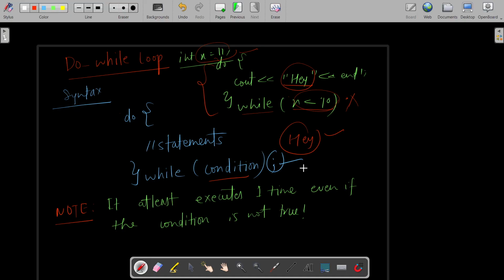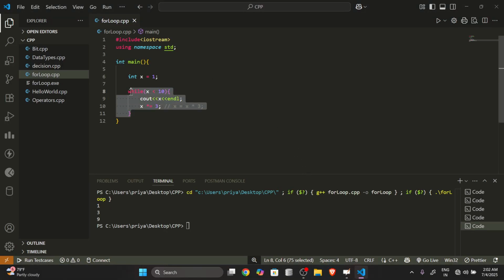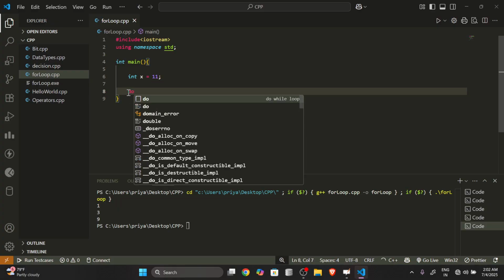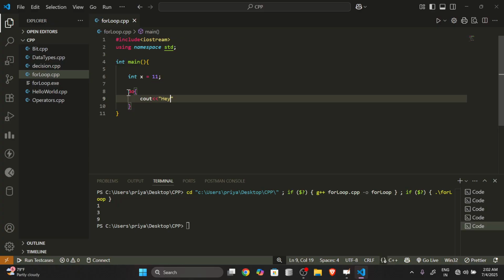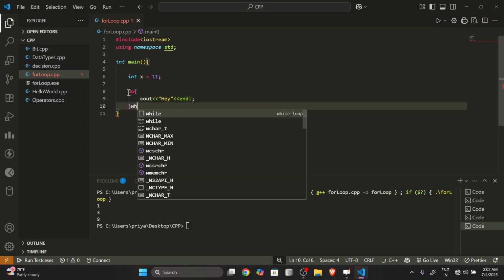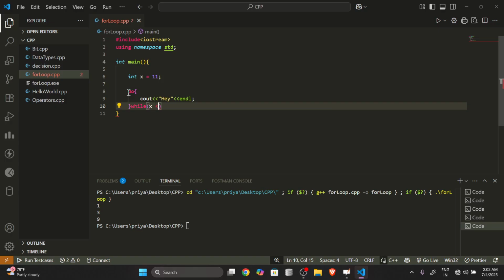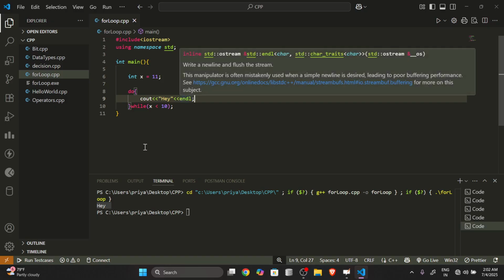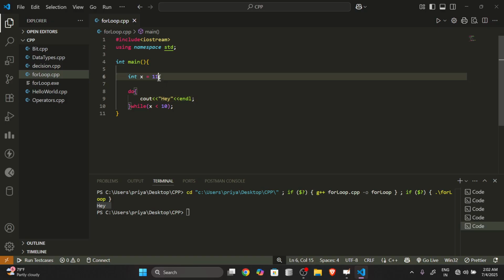So let's get back to Visual Studio Code. Let's say we gave the value of x as 11. Now do, let's try to print hey here, and let's give the condition while x is less than 10. Let's see what it gives as the output. Clear the terminal, let's try to execute. So it gives hey as the output, and the next time it does not get printed because x was not less than 10, so the loop terminates, and hence we do not get hey from the next line.